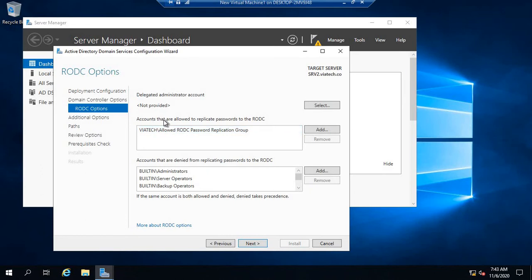Now over here, accounts that are allowed to replicate passwords to the RODC, the allowed password replication group. You might have certain passwords that you would like to replicate to a read-only domain controller so that the authentication process is done faster. Otherwise, authentication has to be done from your read-only domain controller to your main head office. That means there might be some accounts that you'd like to replicate over here, allowing the password to be replicated in a certain group.